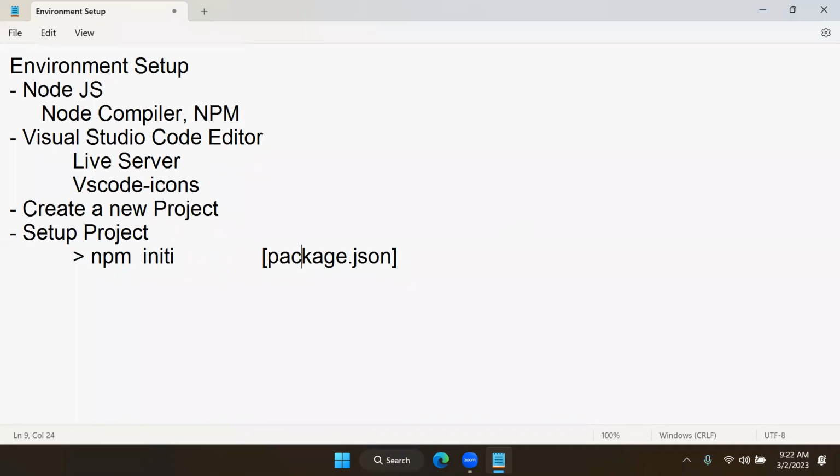Okay, right. One more thing I told you, we will add folders by name public and src. Public is used for keeping all static resources. src is used for keeping all the dynamic resources. So these two folders. One more I showed you.